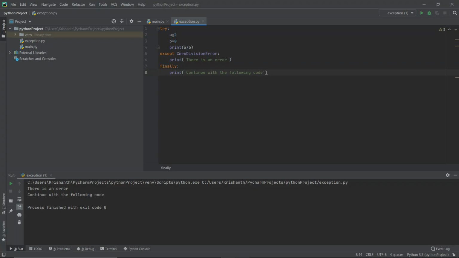If you know that it's going to give a traceback, but you don't want that traceback to get displayed, instead you want your own statement to get displayed, you type that statement over here. And finally, whether the code gives an error or not, this piece of code always gets printed. So this is about exception handling.